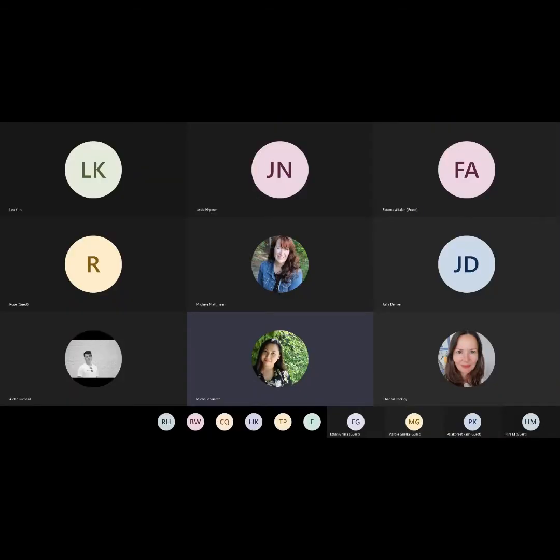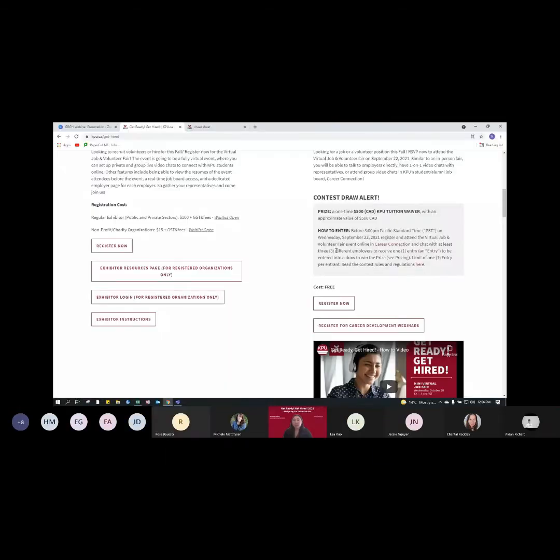So how many employers you would like to speak with. But if you hit that minimum of 3 employers, then you will be automatically entered into the draw for the virtual job and volunteer fair.